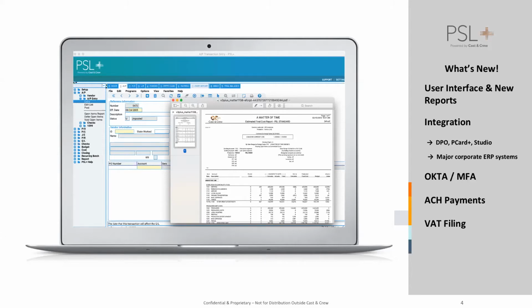Yep, absolutely. And on the corporate side, PSL Plus also interfaces with many major corporate accounting systems and has the ability to interface with many more. So if you happen to be using a system that doesn't have a current interface, no worries. With PSL's export functionality, we can produce Excel spreadsheets for upload into just about any system. So we've got you covered there as well.